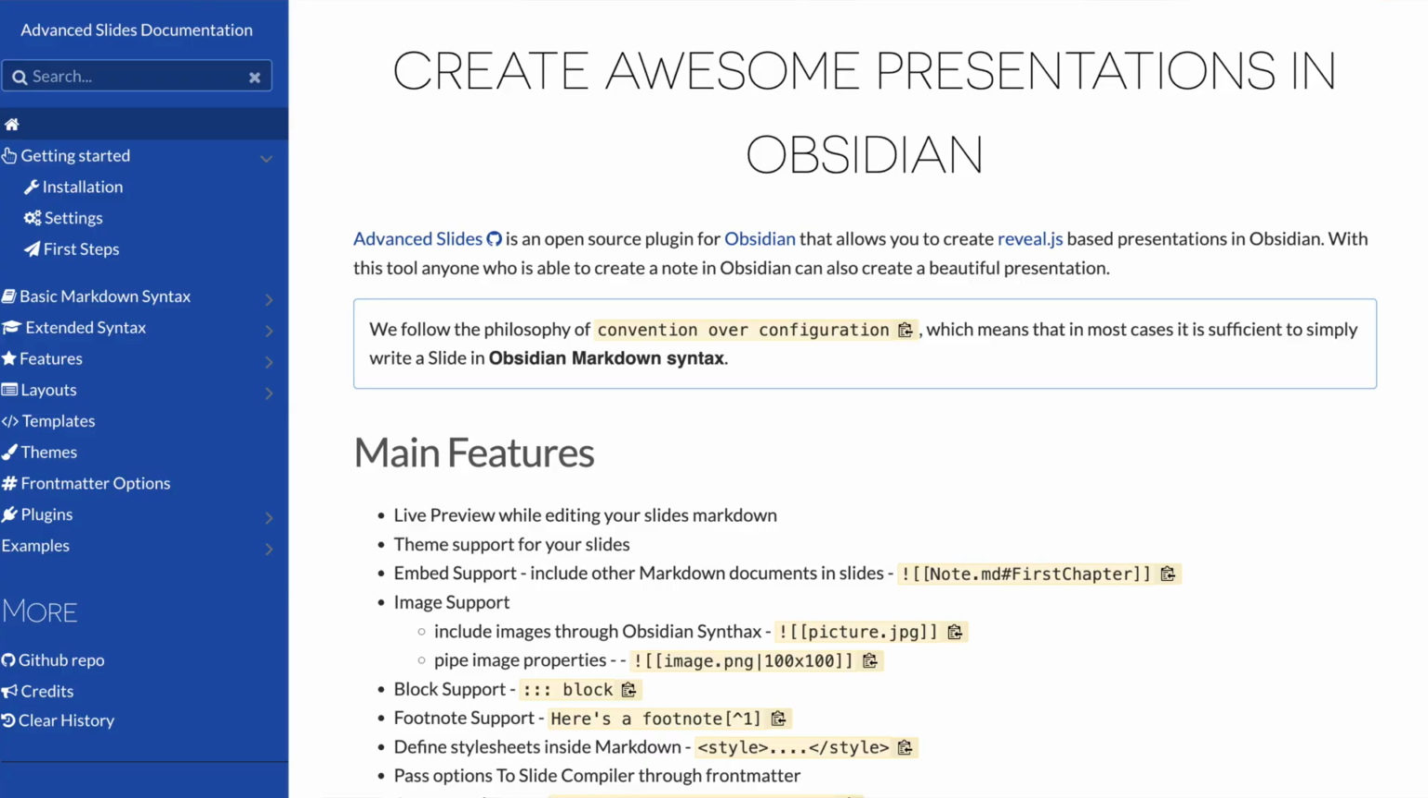In this particular video, I'm talking about how to create full presentations in Markdown using Obsidian's Advanced Slides plugin. Giving talks and presentations is a big part of my day job as a developer advocate.